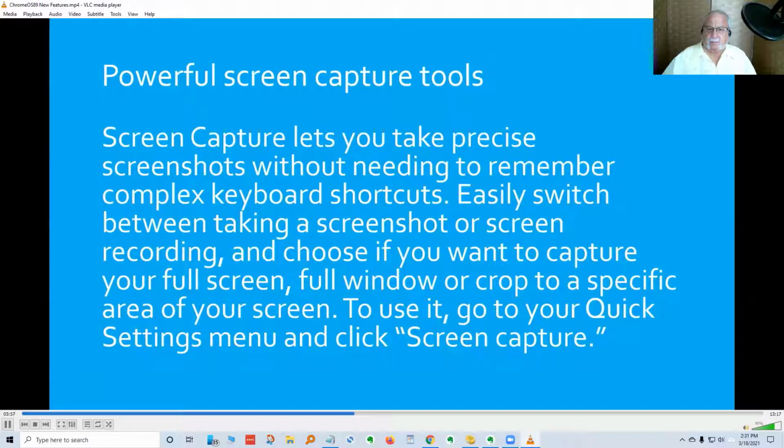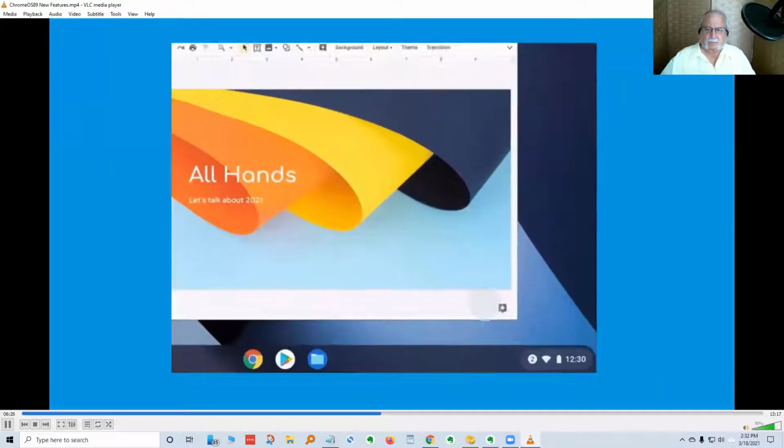Powerful screen capture tools. Screen capture lets you take precise screenshots without needing to remember complex keyboard shortcuts. Easily switch between taking a screenshot or screen recording and choose if you want to capture your full screen, a full window, or crop to a specific area of your screen. To use it, go to your Quick Settings menu and click Screen Capture.